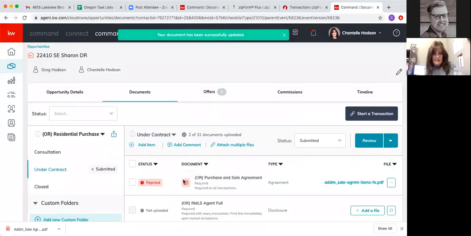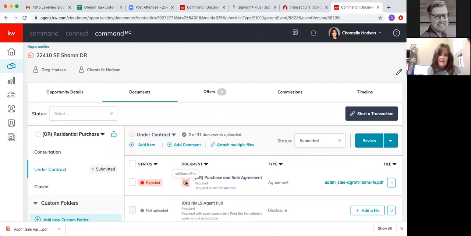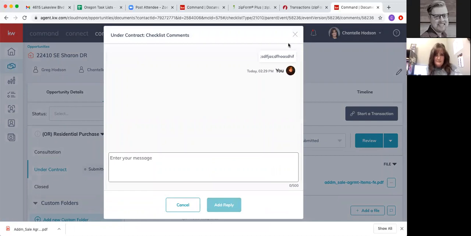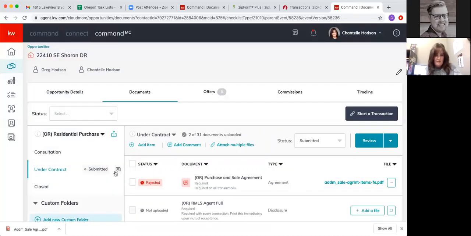And now you can see if you hover over that little red bubble, it'll tell you why I've rejected it. If it's something that I think you're going to miss, I will add a comment in addition and tell you more about it and hit add reply. And then that message will show up over here and it will have a red dot for you.